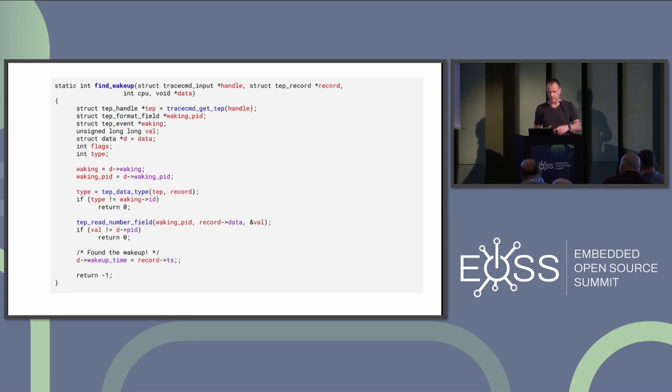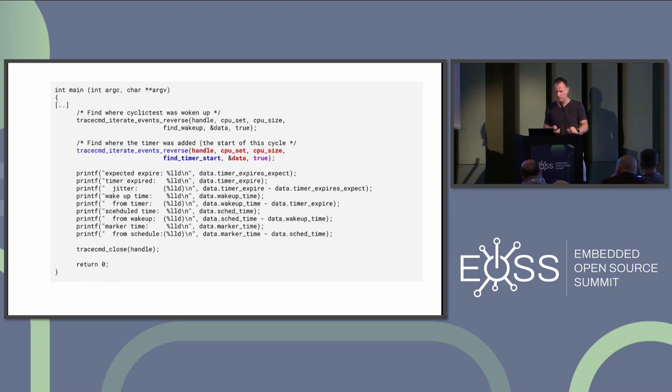Then I'm going to iterate to find the wake up, where the wake up event happened. Same thing, I'm doing the same old thing. This is almost cut and paste from the same functions. That's how I created these. I just cut and paste, make the next one, tweak it. So I find the PID that's woken up, and if it doesn't match, ignore it. So returning 0 tells it to continue. Otherwise, I found it. I'm just going to record the timestamp of the wake up, and then I do tell the thing to stop iterating.